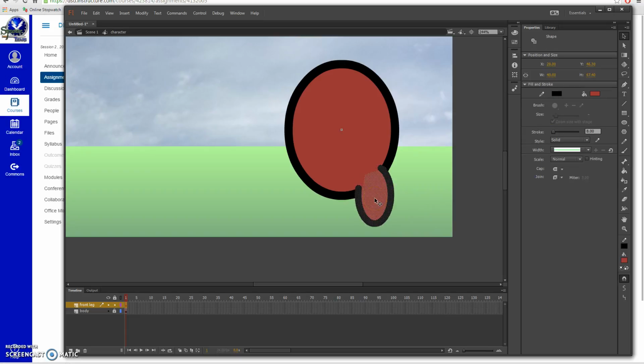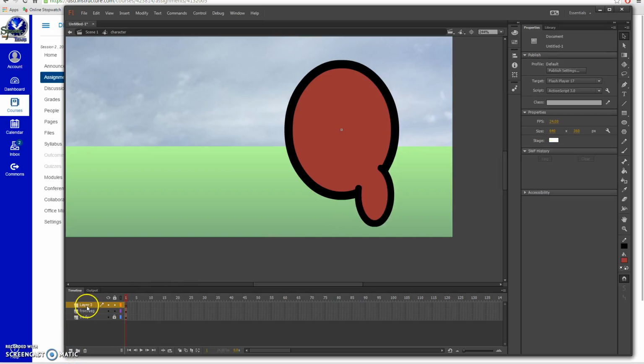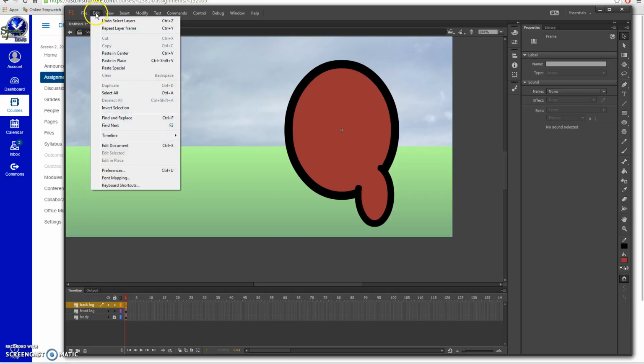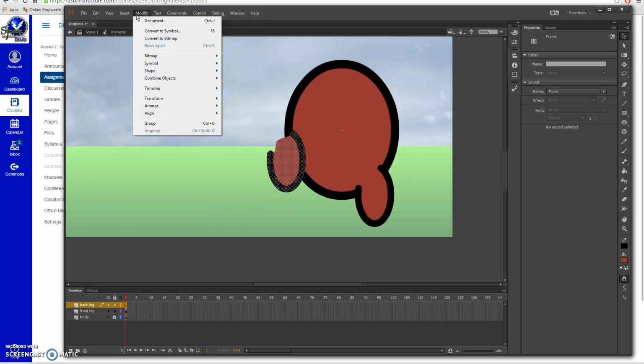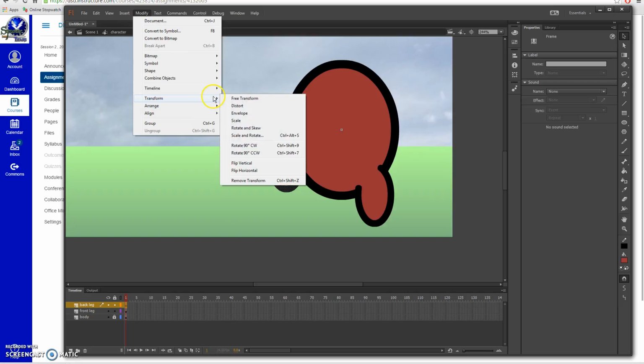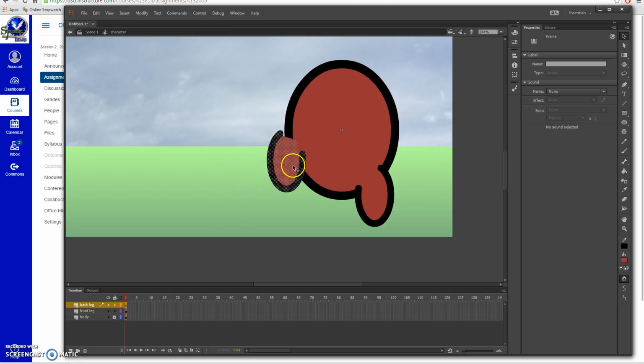So I will go ahead and double click it again so it's all selected. And then I'm going to do Control C to copy. And then I need to make a new layer and call this one back leg. And I'll go ahead and edit, and I can either do Control V or edit paste. So now I have a copy of the leg. And I'll just go up to Modify, Transform, Flip Horizontal, and that flips it.